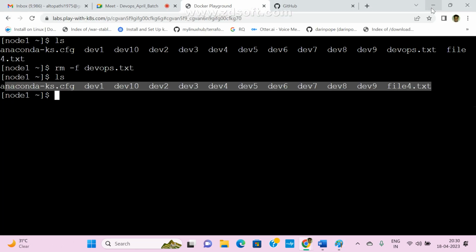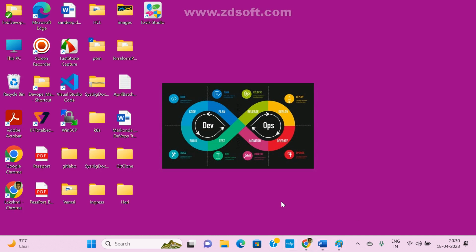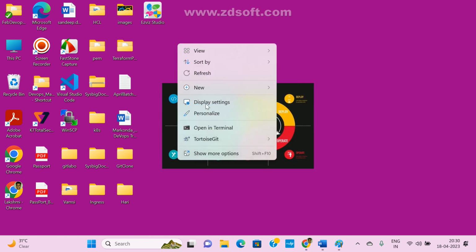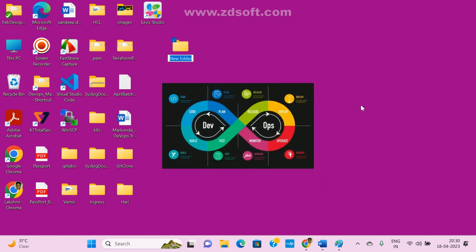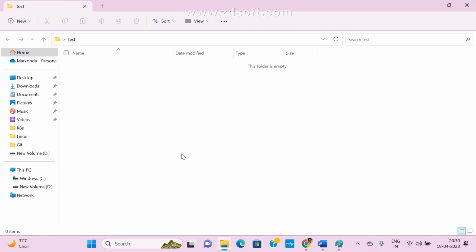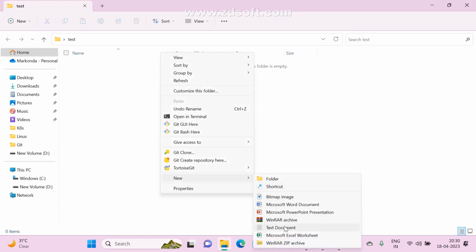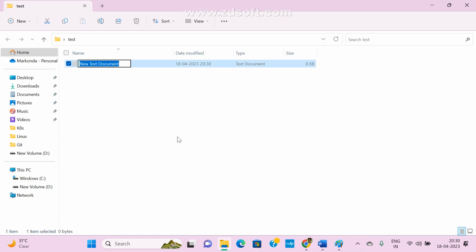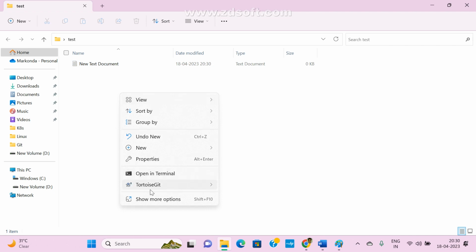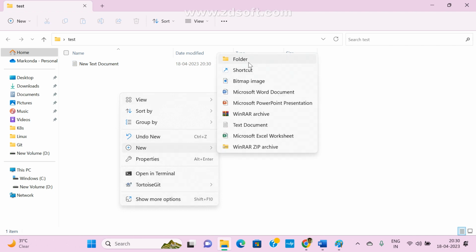Now I want to create one directory. Directory means, if you come to Windows, a folder, right? Suppose I create one folder, just giving the name test. Inside a folder we can add many things: create files, or add something. For example, I created one text file. We can create one more folder also, which is nothing but a subfolder.